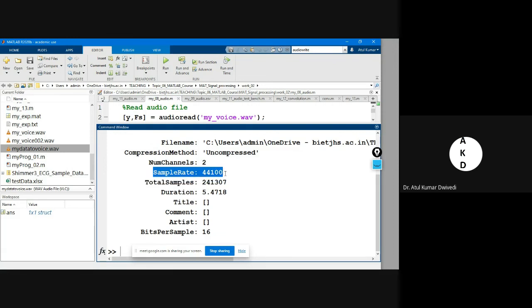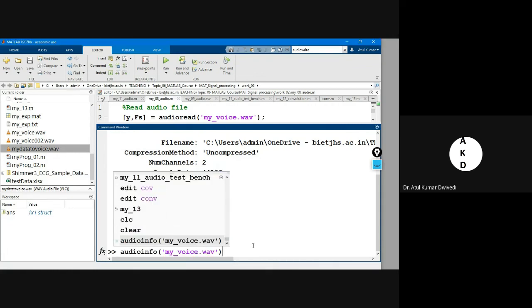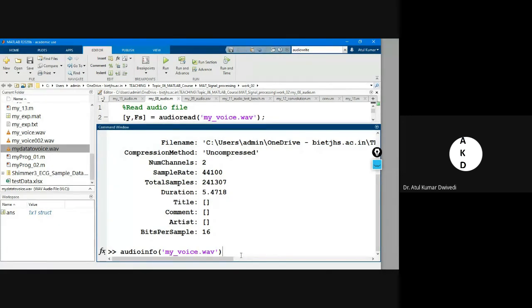You will know the sampling frequency beforehand. I have not imported the file into Matlab. Before that, I have just put the command audioinfo, then the file name. It will show you the information of the file: how many channels are there, what is the sample rate, how many samples are collected, and what is the duration of that particular file. So that is the way of knowing the sampling frequency beforehand.